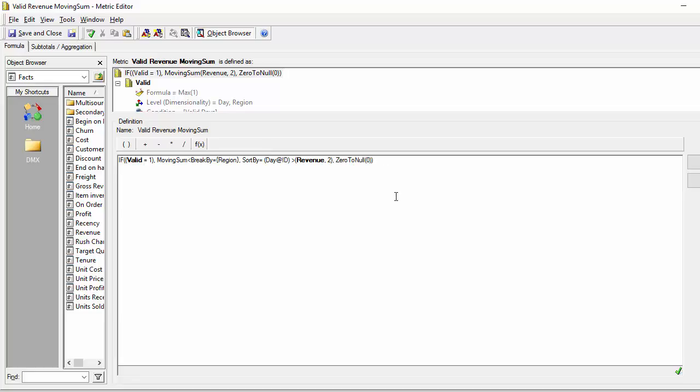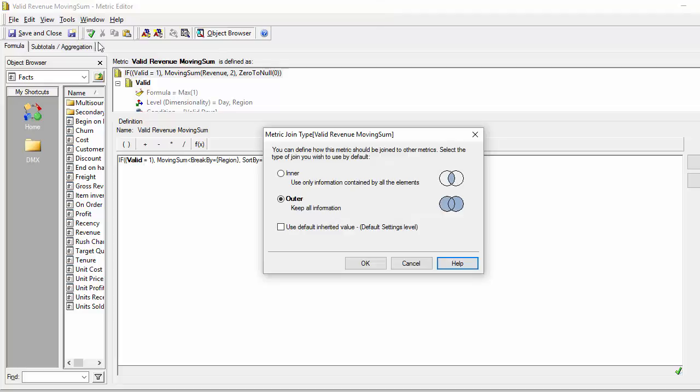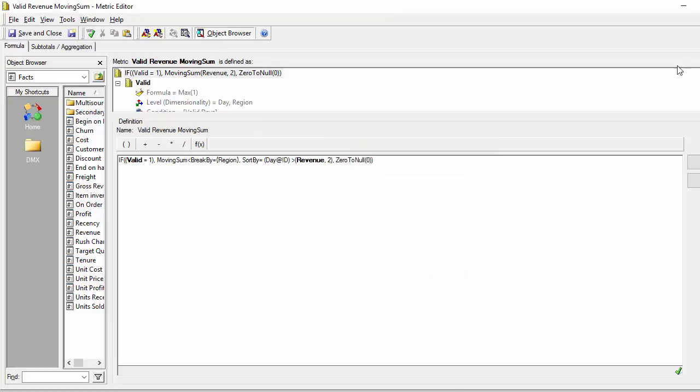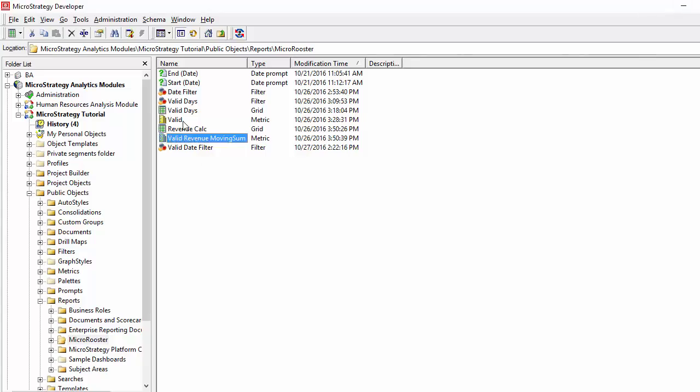So what I'm going to be tracking now is my valid values. We're going to have two sets of information: dates, and then valid dates, and that's what matters. And make sure this metric is an outer, because we're going to use outer joins to make this operation work.